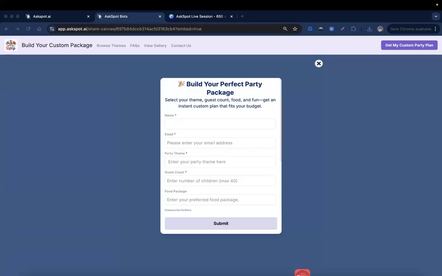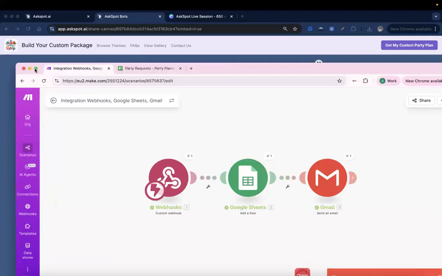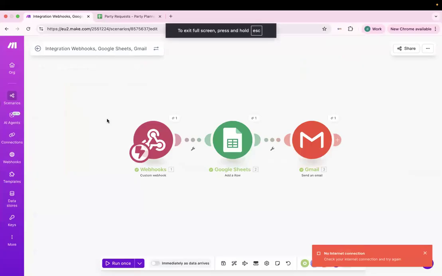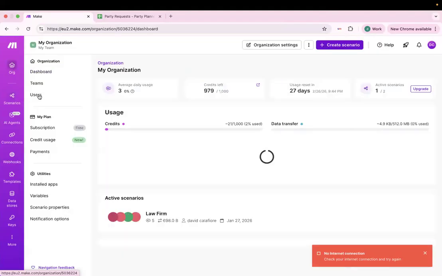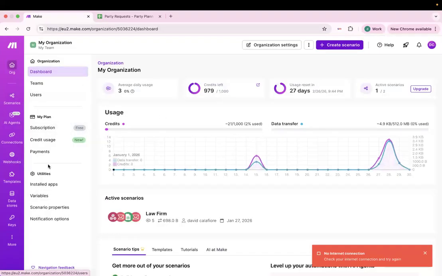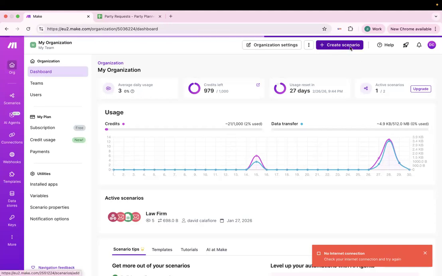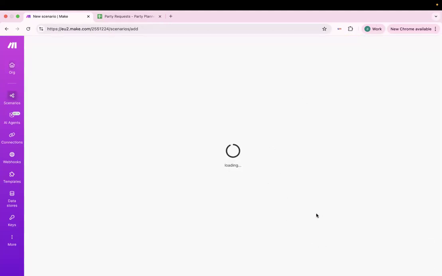Let me just go ahead and get this screen right here, and this will be our make.com home section. So let me just show you guys where I would go. When you first log in, you will have to go over here to scenario. So you can just simply click on create scenario. And so that's loading.